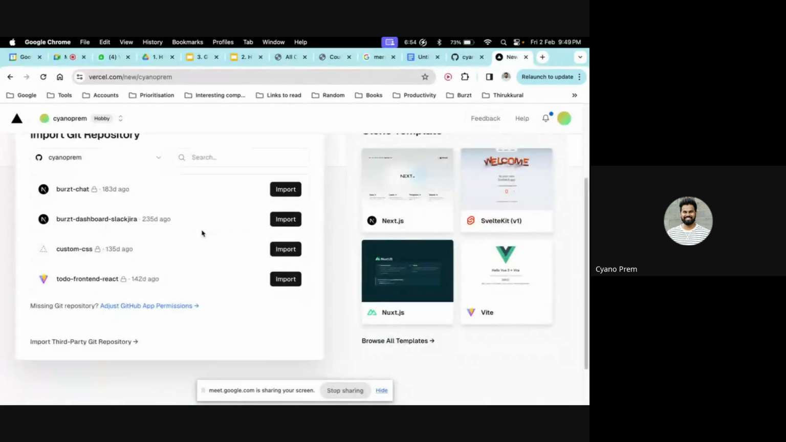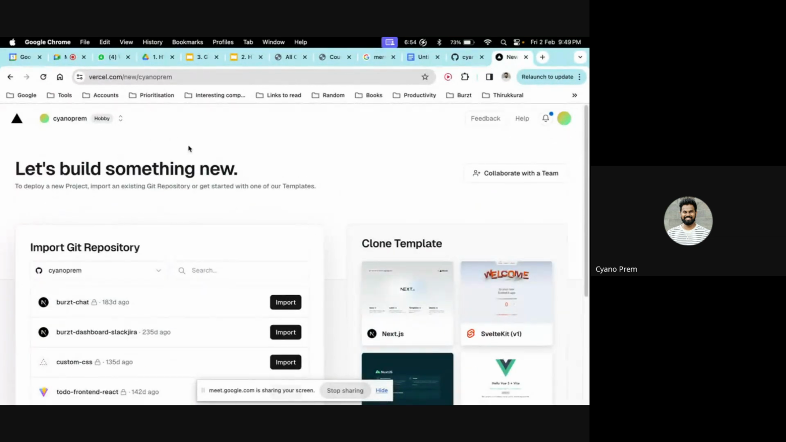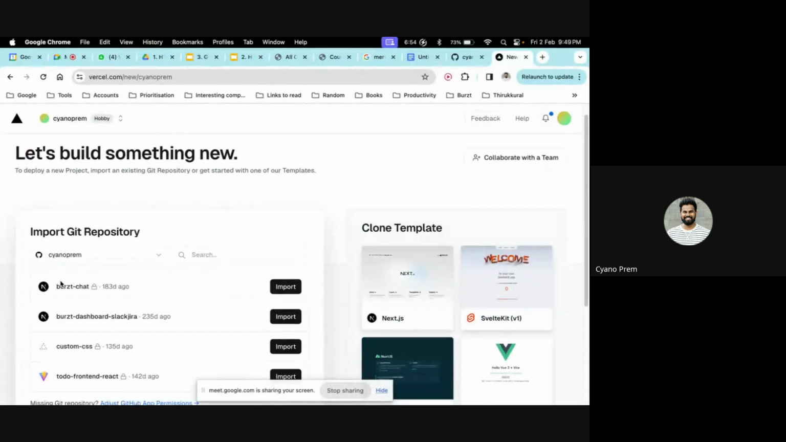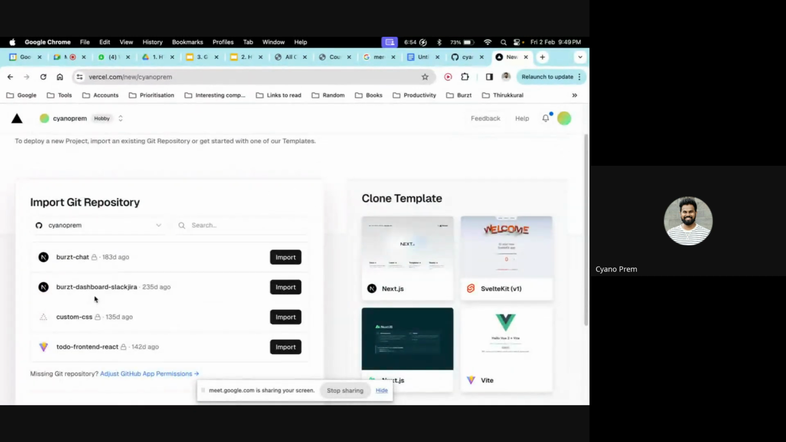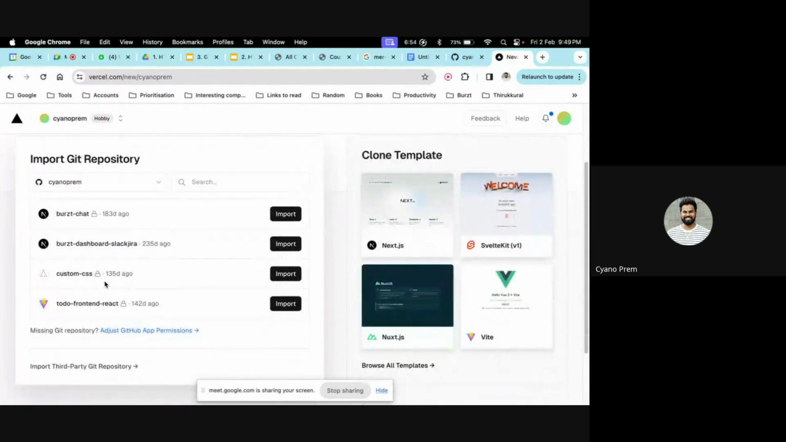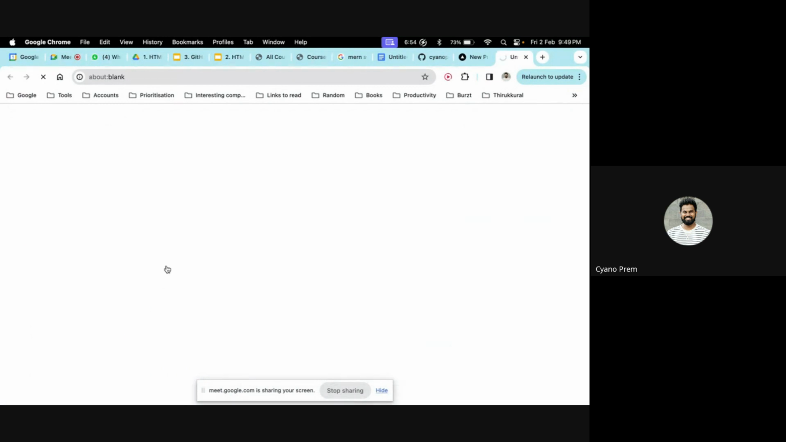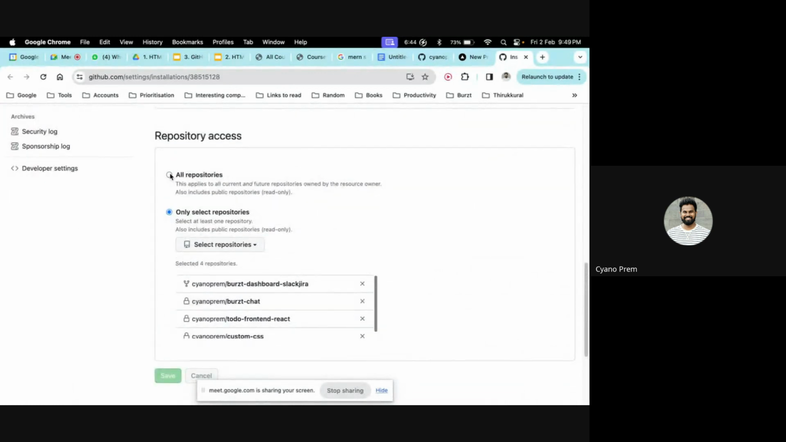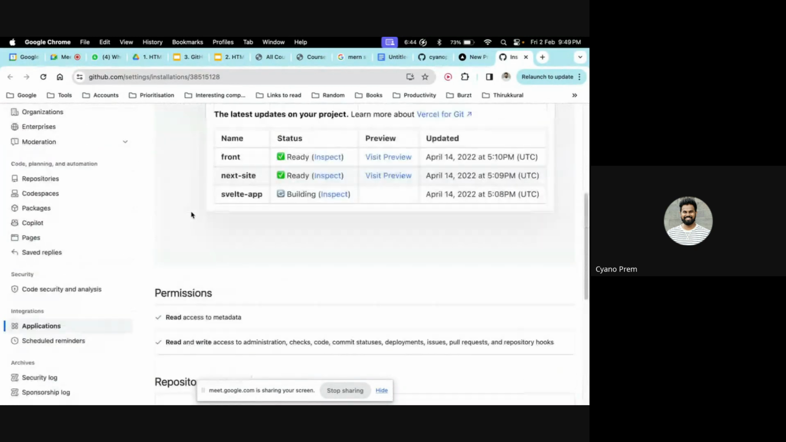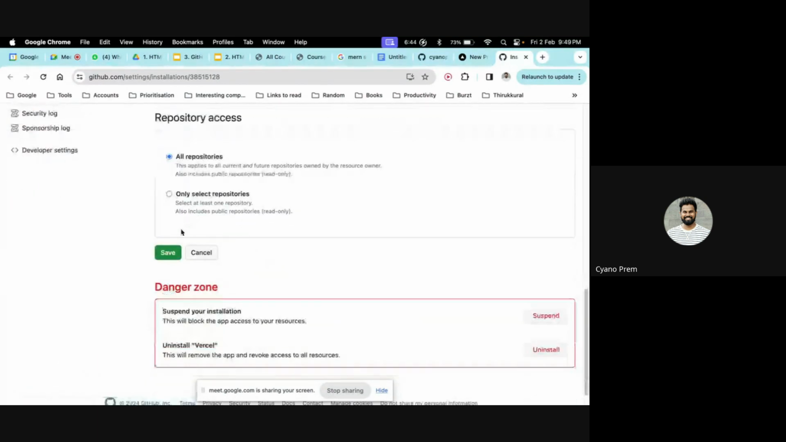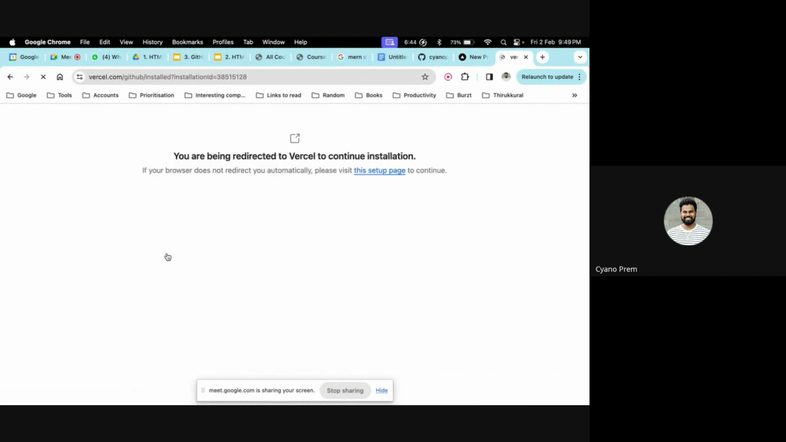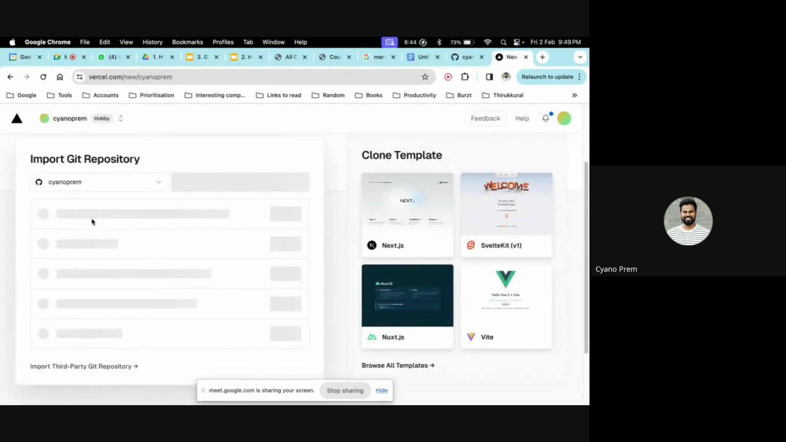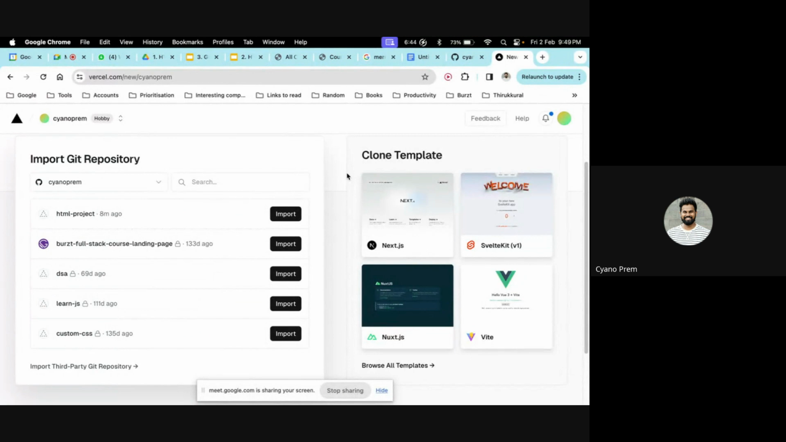Now since your Vercel and GitHub are already connected, you will be able to see your projects here. If you're not able to see your projects here, you can adjust permissions. You can click on All Repositories here and click on Save. Now Vercel will have access to all your GitHub projects.